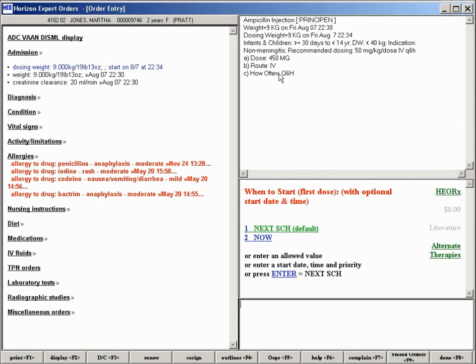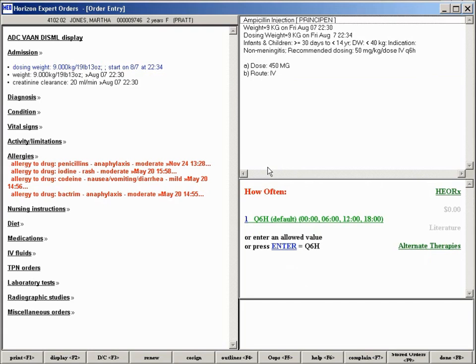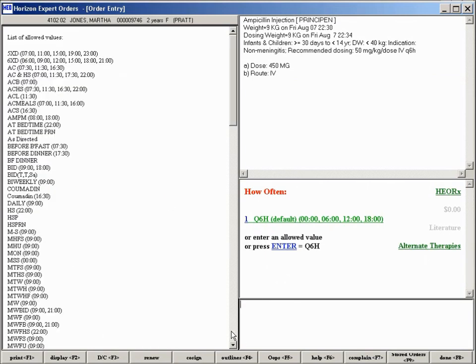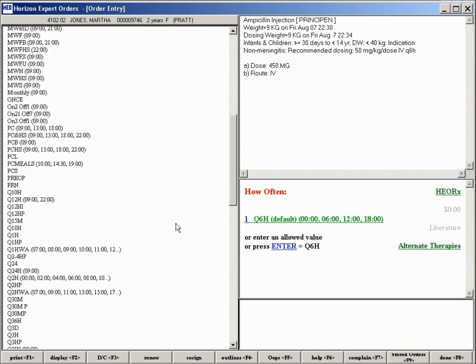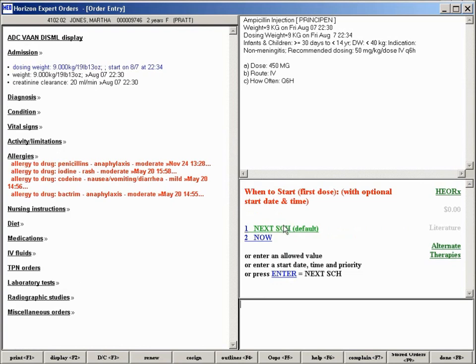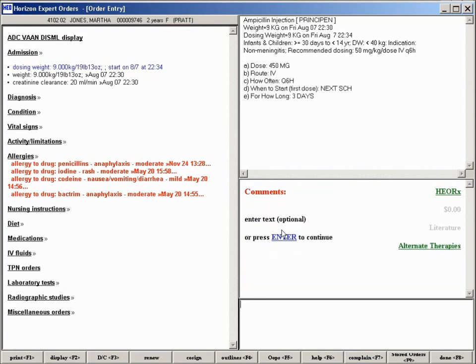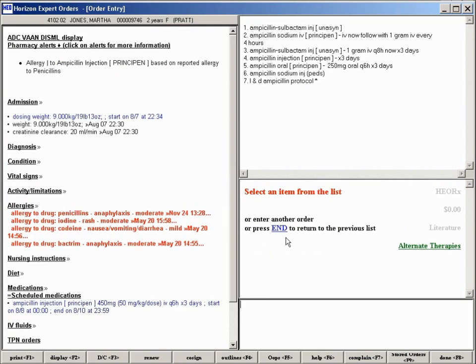You don't have to necessarily take Q6 hours. Just because that's presented to me, I still have options. If I want to see all my options, I can hit the question mark key, and I'll be given every frequency that's available for this particular drug. I may want it Q8 hours instead of Q6, but if I wanted it Q6, I can just hit that, and then the next scheduled dose is when we want to start, no comments. And so it's taken ampicillin, 450 milligrams, which is 50 milligrams per kilogram per dose, IV Q6 hours.